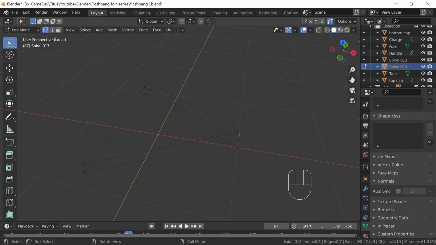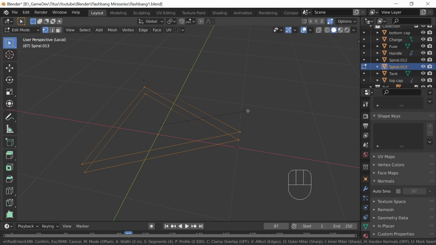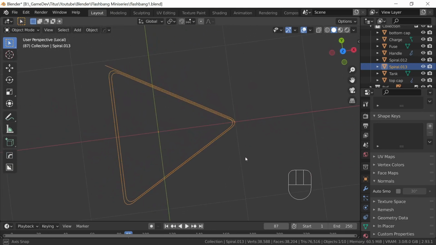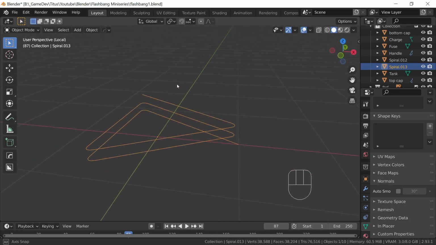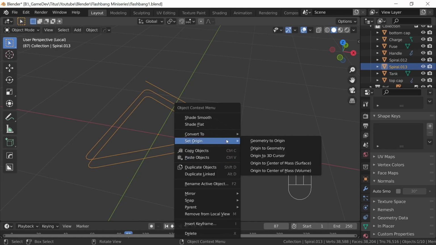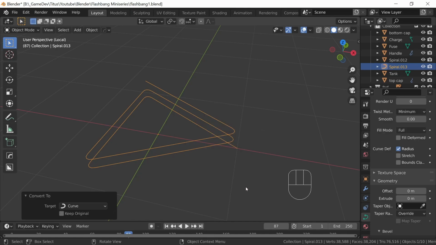Go back into edit mode, select all. I'm gonna hold shift and deselect the endpoints. And then I'm gonna do Control B, and then for bevel, and then V for vertex. And I'm just going to drag that out a bit, just get a nice smooth triangle shape, kind of like that. Now I can right click in object mode and convert it back to a curve.